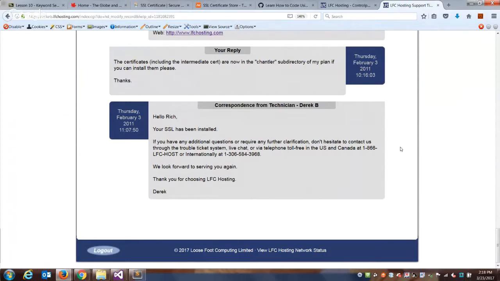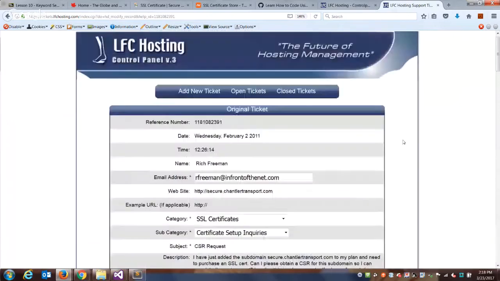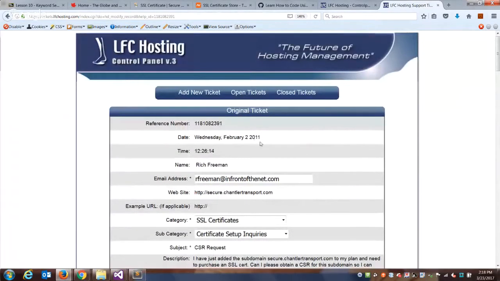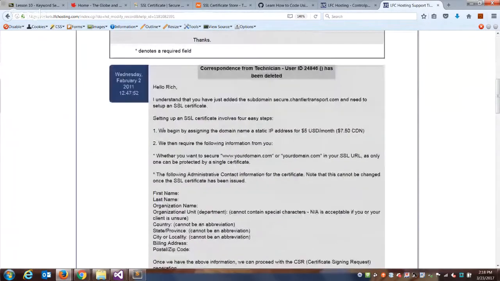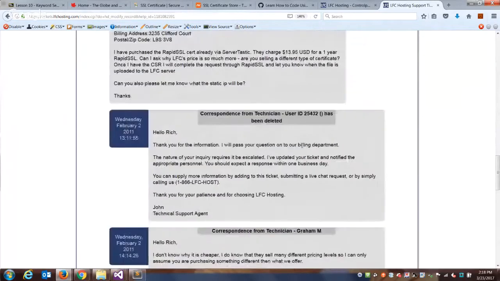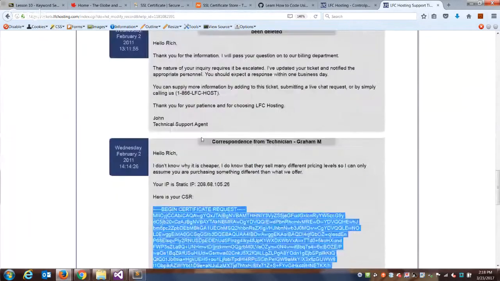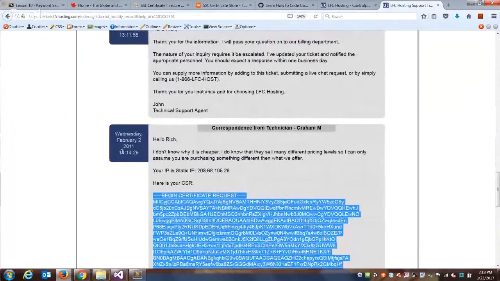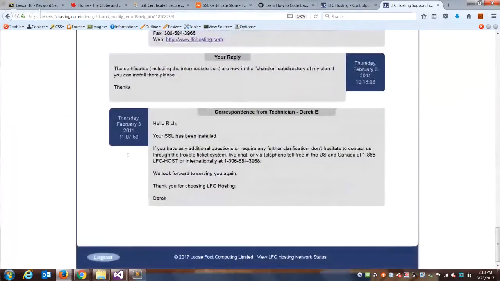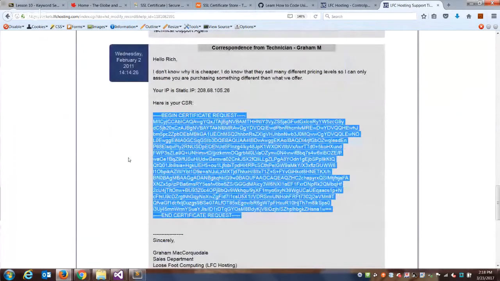So this whole process took a little while. Let's see, it finished on February 3rd at 11 a.m. When did I file the ticket? They sent me this and I didn't reply for a little bit, so it took probably a day or so. It took a day between the time I started the request and the time their SSL was running. So it will take more than 5 minutes. If you want an SSL certificate, you need to plan for it. It will take a few hours or a day or two to get it up and running and installed.